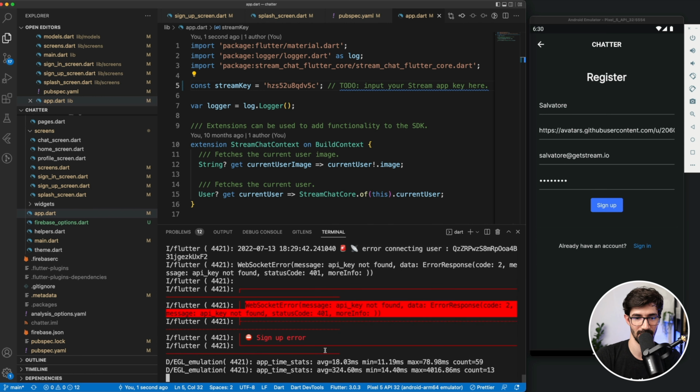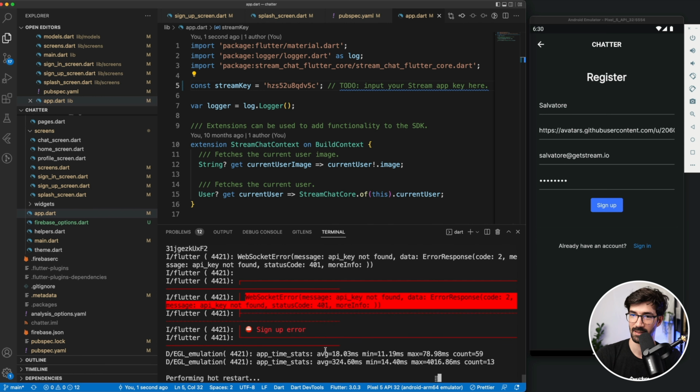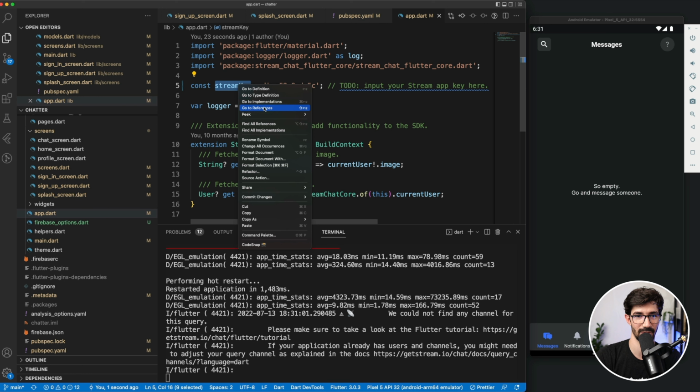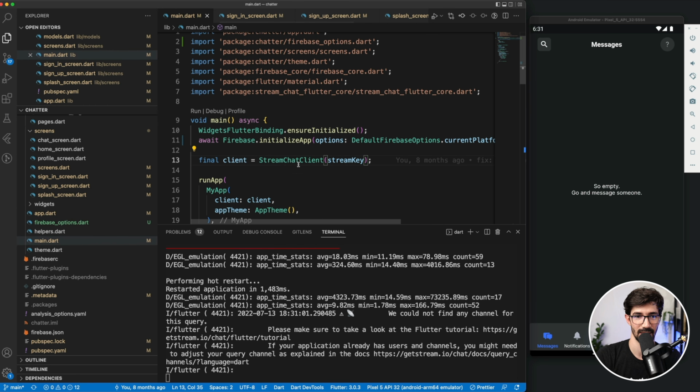Okay, so in the terminal, I'm just going to do a hot restart. What should happen now is... okay, it works. So what happened is we did a refresh. The splash screen went and got the token from Firebase, and then we're using that token to connect the user. Just to reiterate, feel free to take a look at where this Stream key is used when we create the Stream Chat client, or go watch episode 2 where we go into more detail on this.